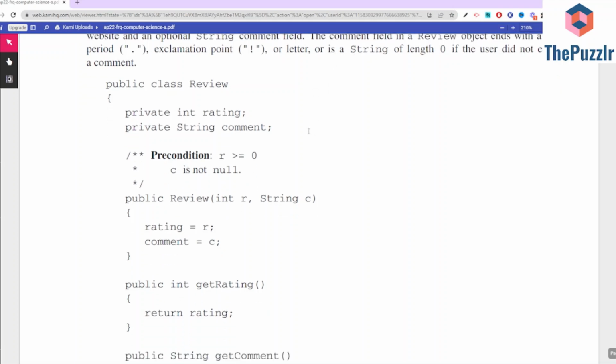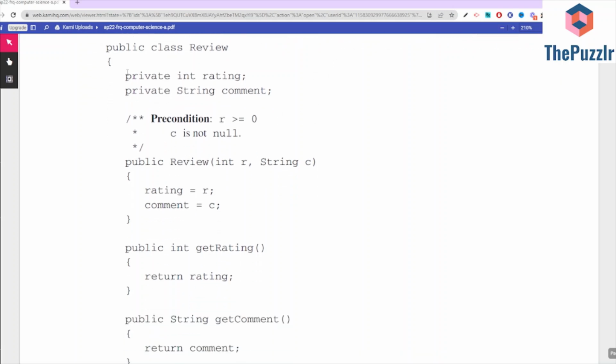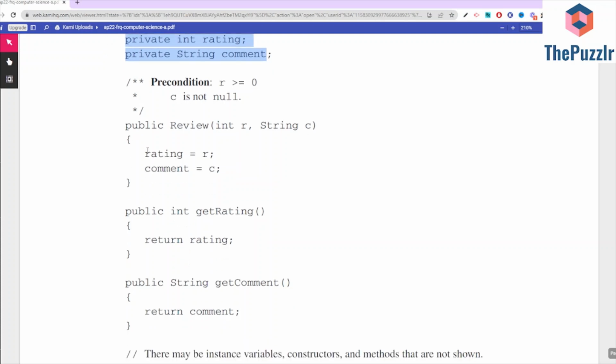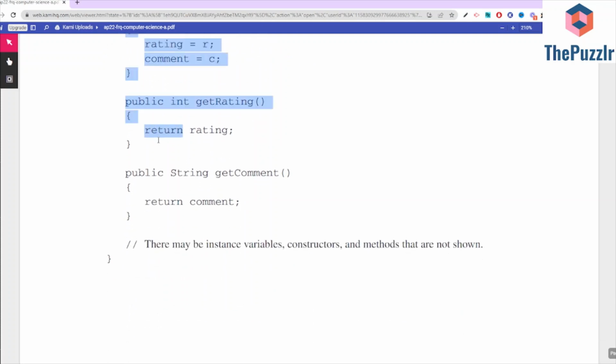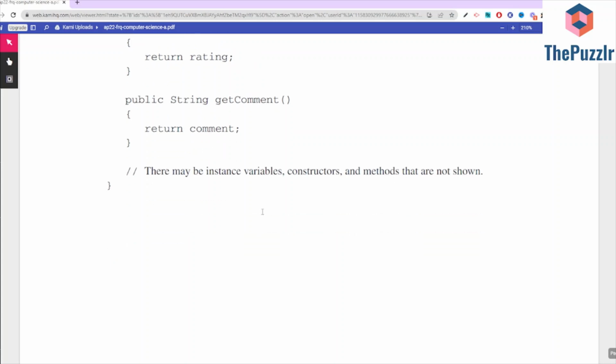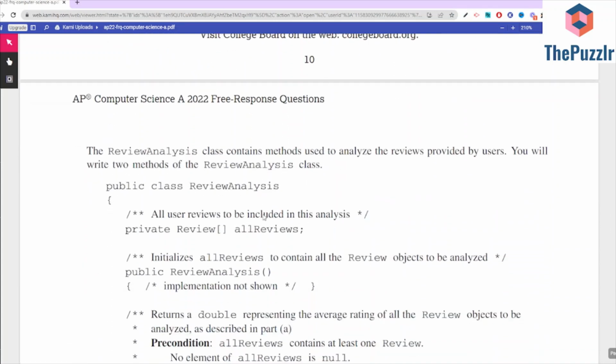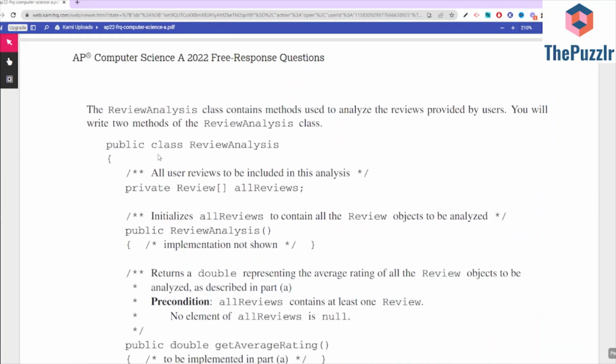Okay, so just looking at this, we have the two private variables, our constructor, and then two get methods for get rating and get comment. The ReviewAnalysis class contains methods used to analyze these reviews provided by users. You'll write two methods of the ReviewAnalysis class.